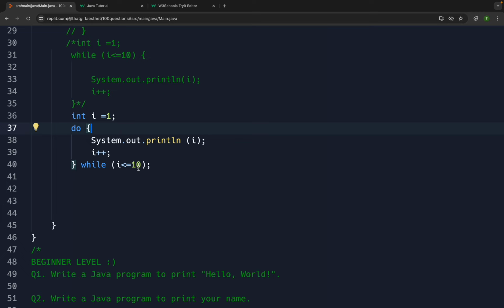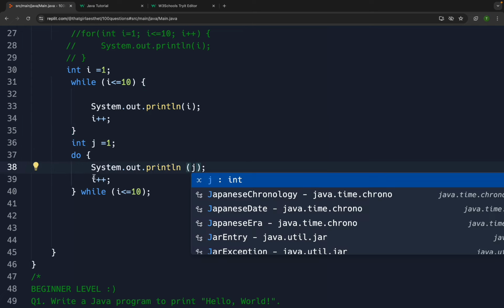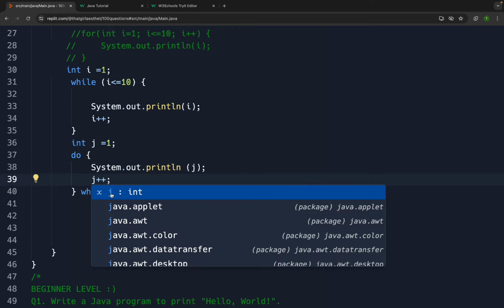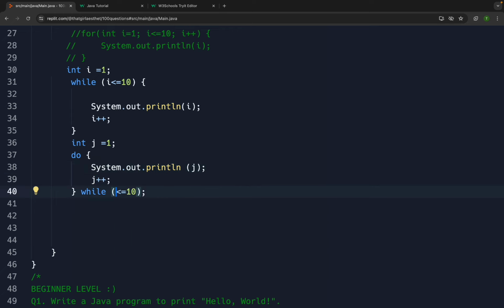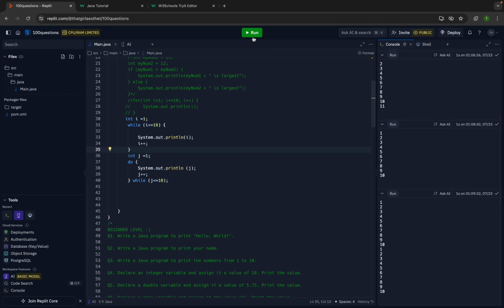Now if I have a while loop, let's do this with j. Alright, so we have our while loop here and we have our do while loop here. Let's see if both the loops are running. They are running. So now what's the difference if the condition is not satisfied?